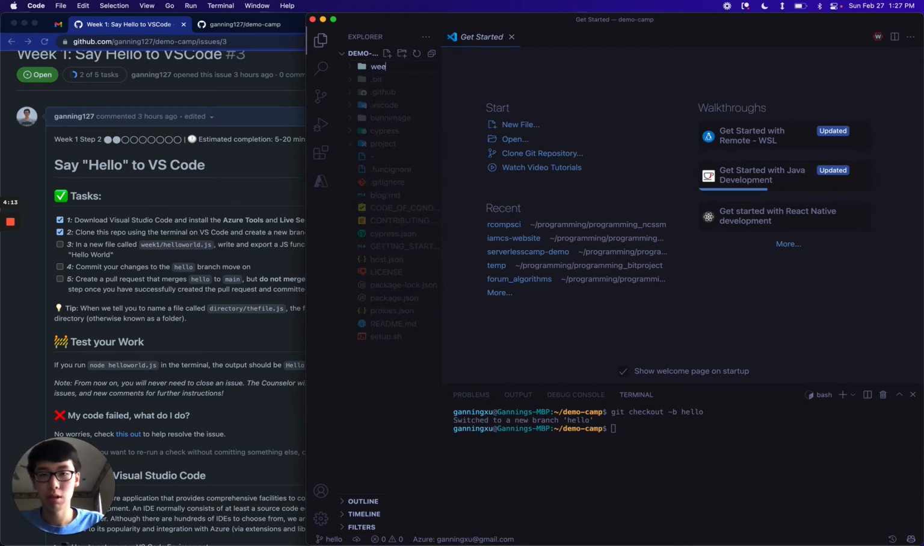So let's create a folder called week1. Sorry, I'm going to use the words folder and directory interchangeably, but in the end, they mean the exact same thing. So bunny image is a directory because they contain files. Cypress is a directory, etc., etc. So let's create the week1 directory.